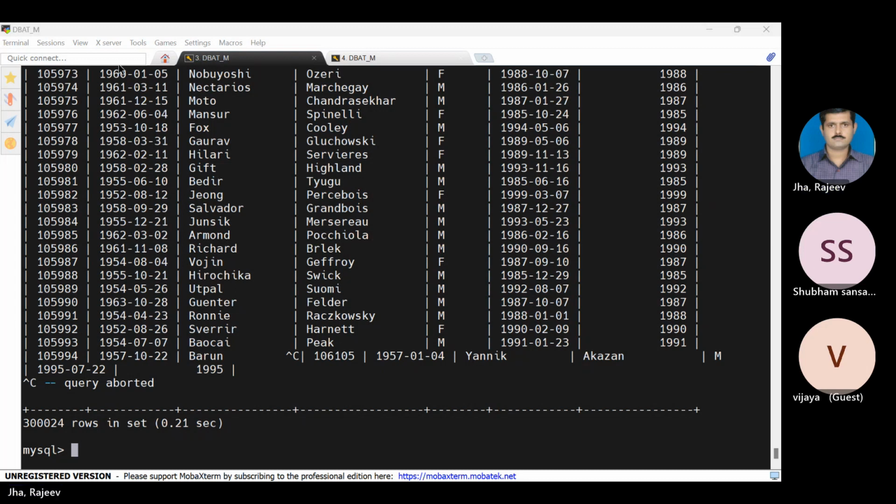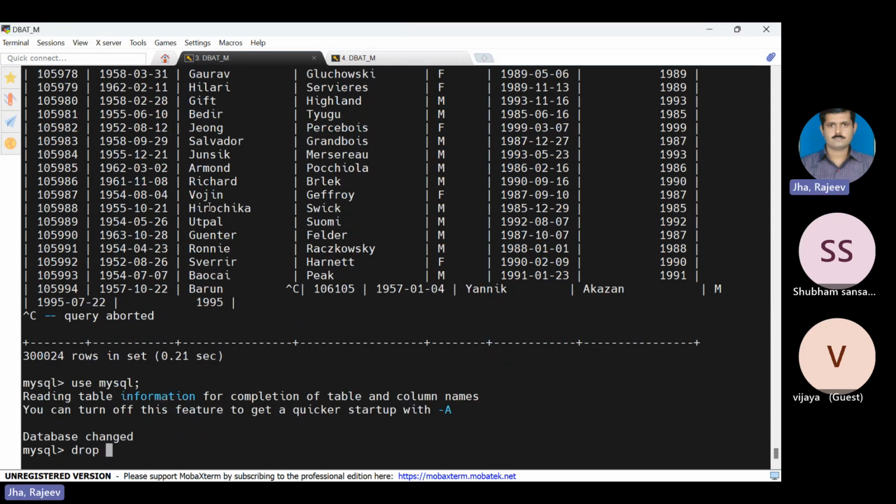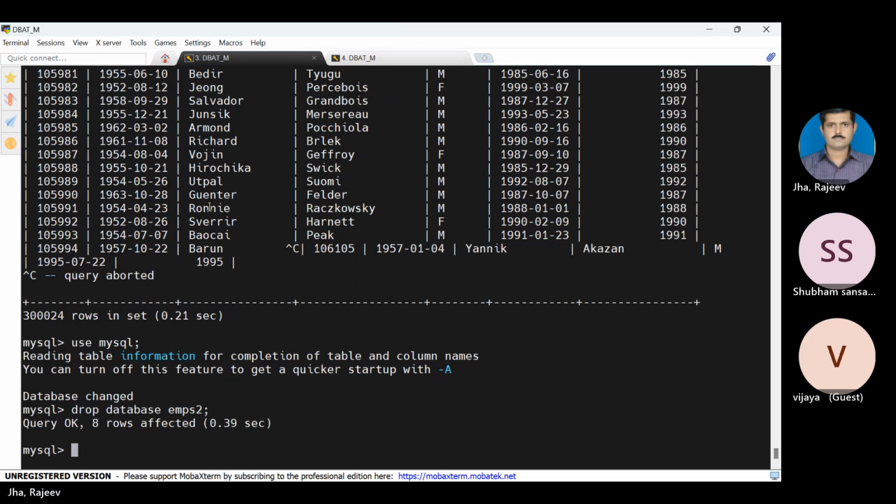In a similar way, we can drop the database which I have created, because I don't want it in my database. Let me connect to the database, MySQL, and then I am dropping the database which I have created, drop database EMPS2. Now I don't have the table. If you notice, now EMPS database is not there.